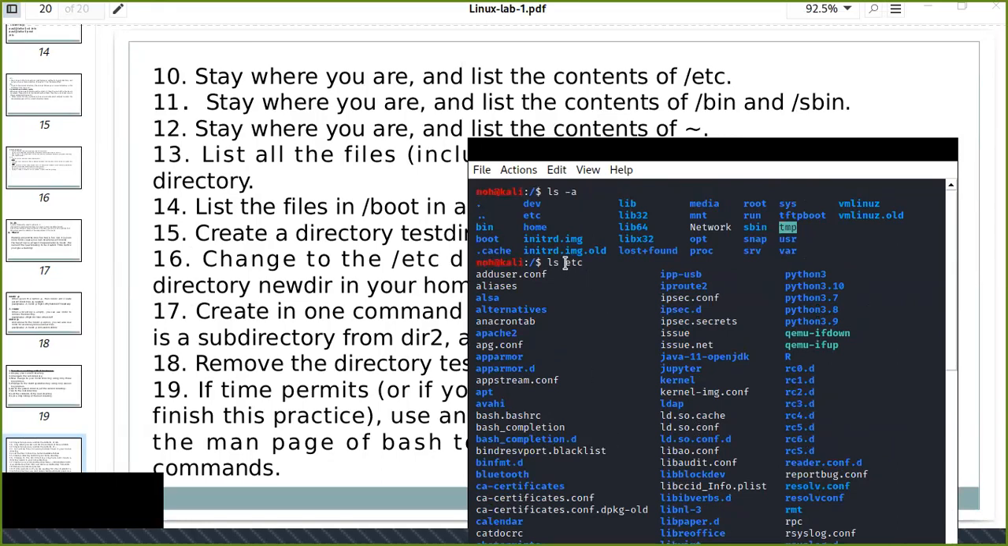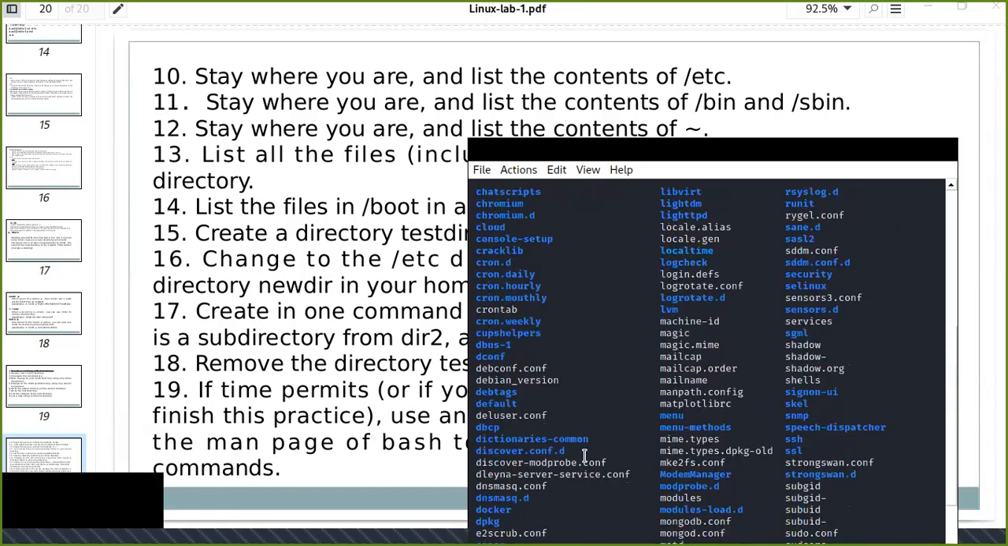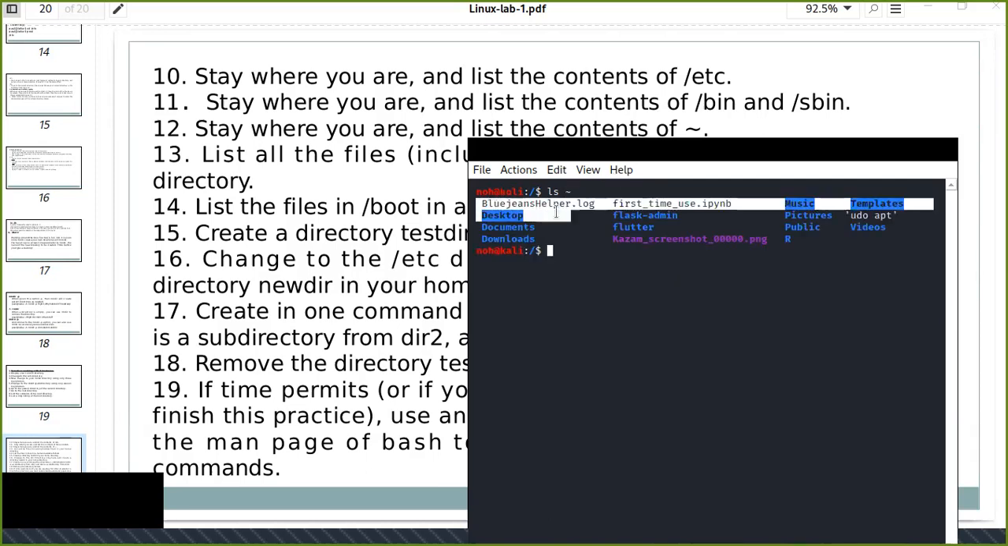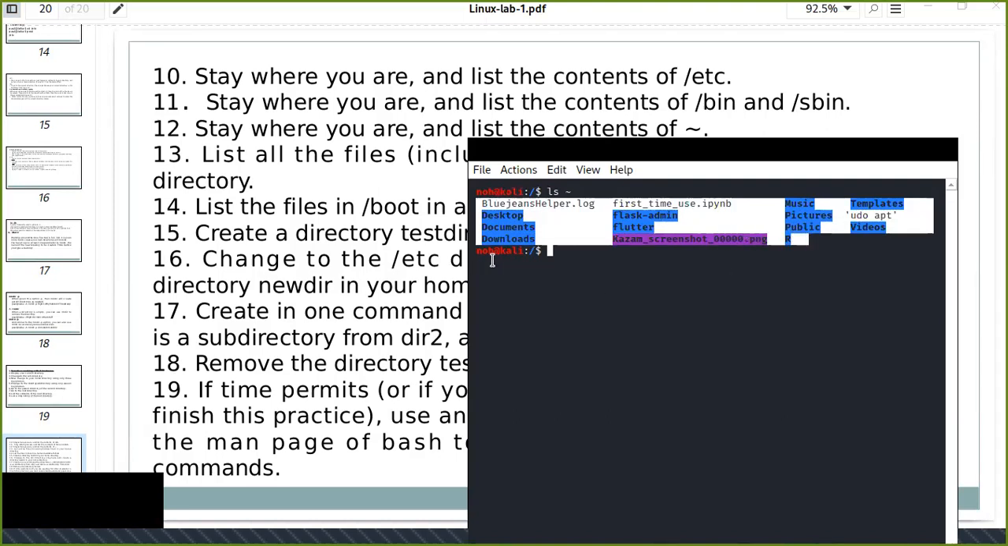You can just type ls and the directory name that you want to list the contents of, this way, and stay where you are and list the contents of the home directory. Still I am in the root directory and I wanted to list the contents of the home directory. I can use it like this. Yeah, the desktop, this is my own directory. I can access other users' directories when I am in my own directory.